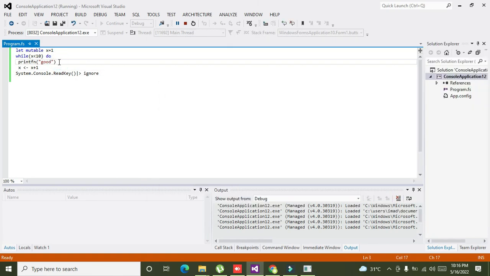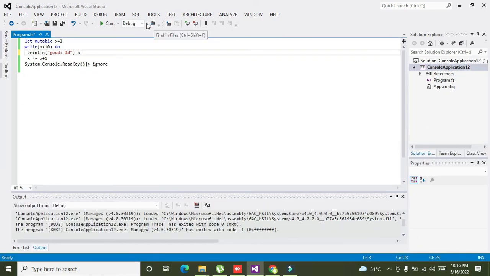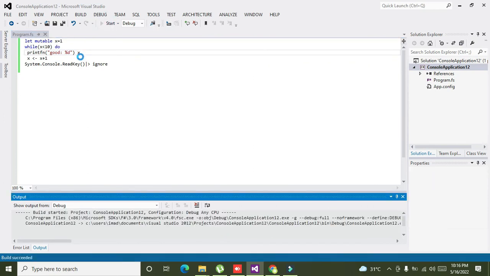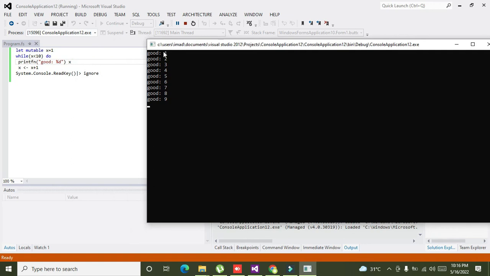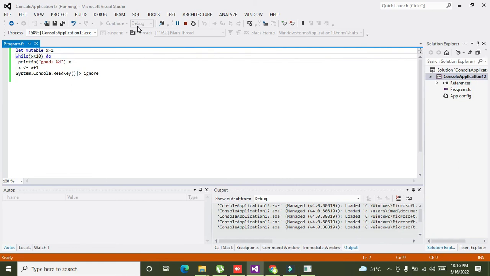And if we also want to print the value of x, then we can write x, and here we will write %d, like decimal. So now all the values of x, because the value of x is being incremented in every cycle, we can see that it is 1 2 3 4 5 6 7 8 9. Because it is less than 10, it just runs for 9 times.